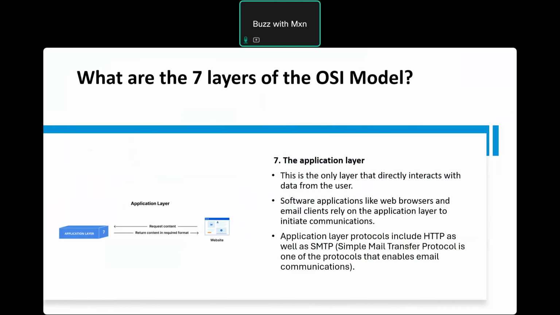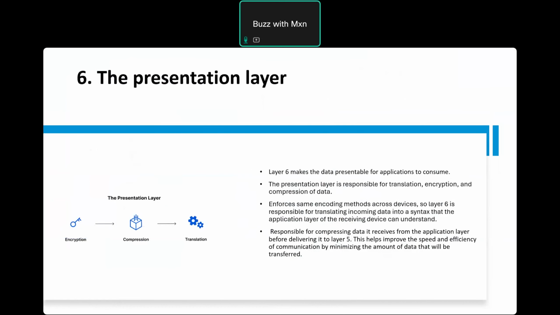All these applications run on the application layer. Application layer protocols include HTTP, SMTP, FTP. All these protocols run on the application layer itself. Coming to the next layer, that is the presentation layer.